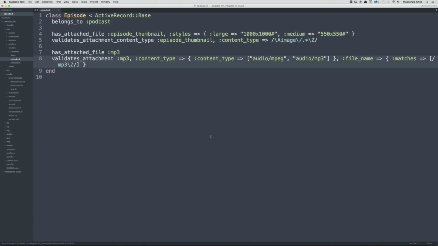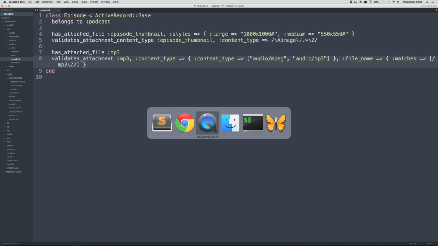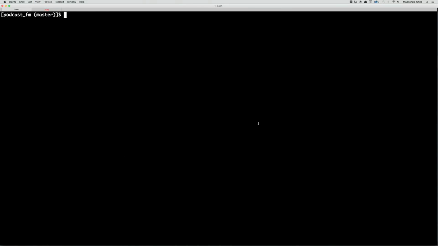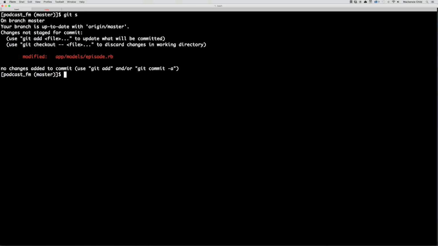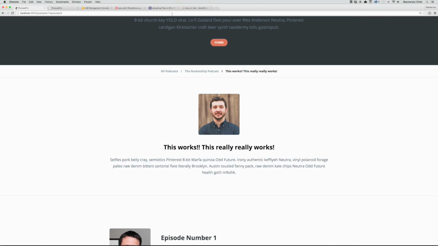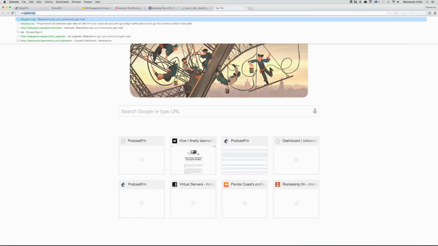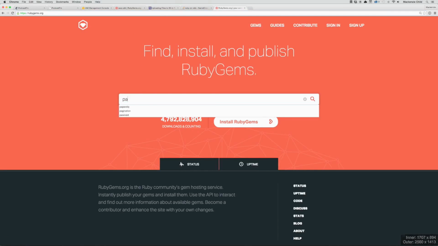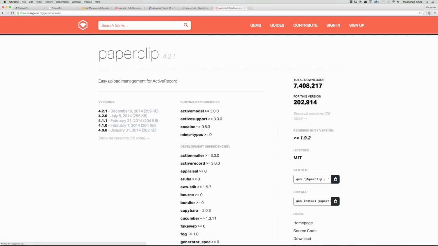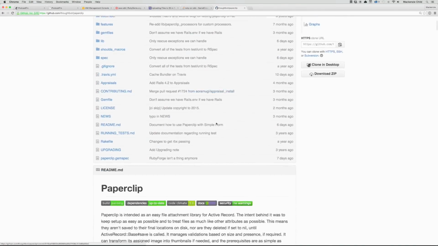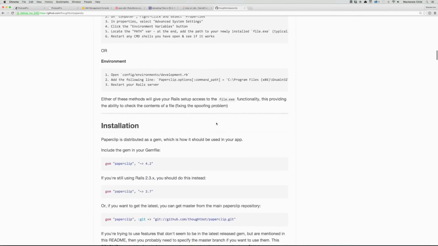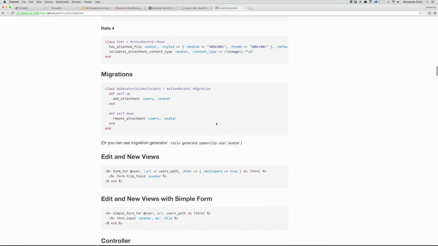Then we need to run the migration to add the MP3 to the episodes. So let's go back to git s real quick. All right, so change the model. Let me see. Let's go back to RubyGems and search for paperclip. Homepage. All right, let me search, see what the migration is.